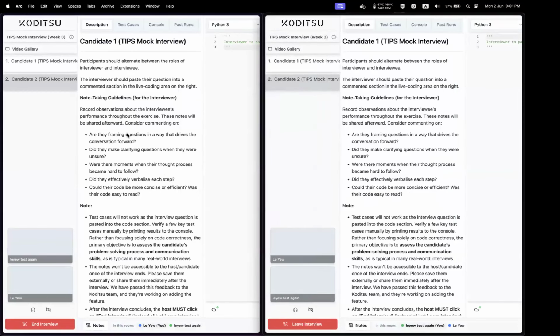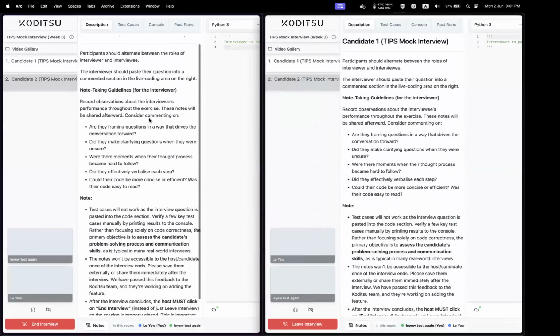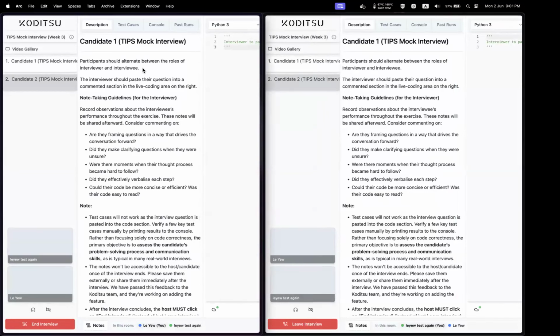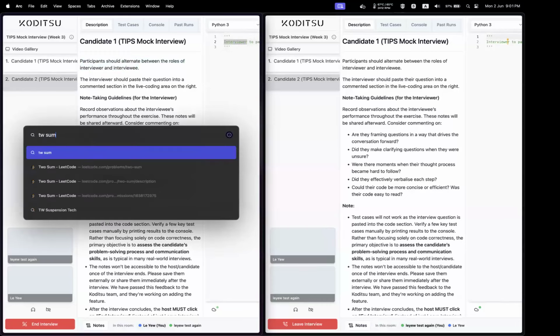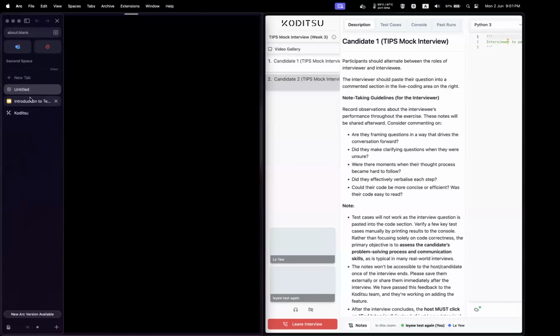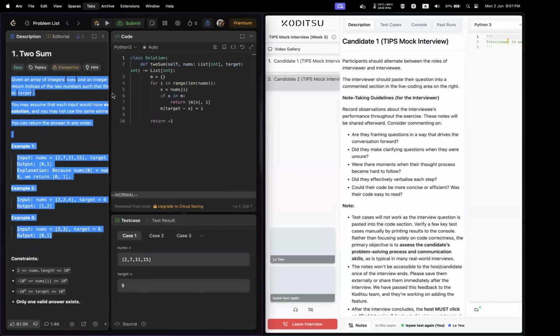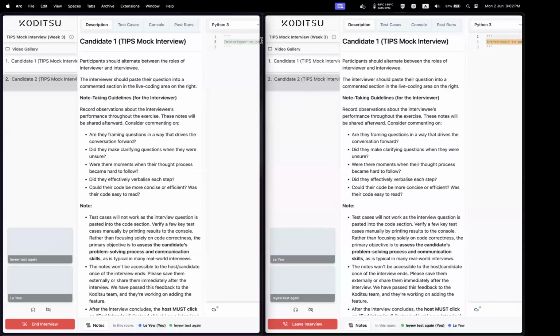From here, we will see some instructions. For example, I put in some notes for the interviewer and also how we're going to run this session. For example, participants should alternate between interviewer and interviewee. The interviewer can go on something like LeetCode to copy a question. You can just copy this question, come over here and paste it. You can see that both sides will actually see it. Apologies for how small it is right now.